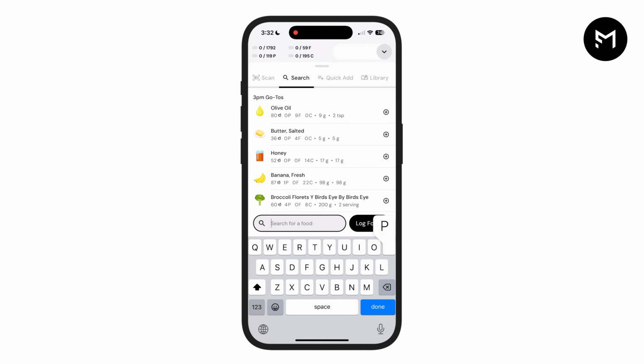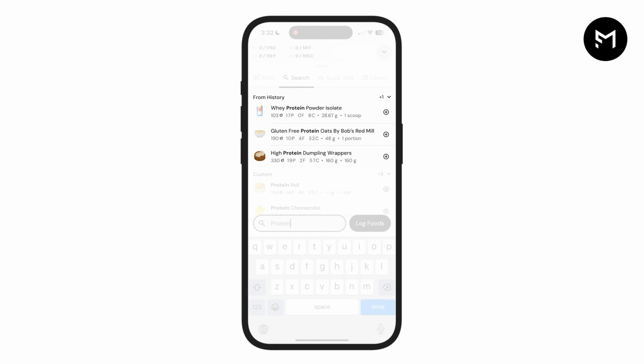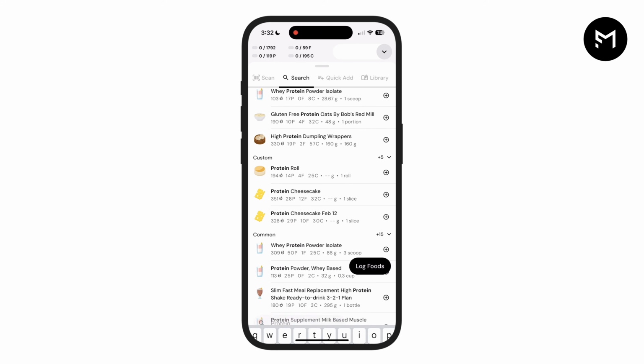Once you start typing in the search box, MacroFactor's search algorithm will start querying the search database to deliver results. The results are organized into up to 4 categories: From History, Custom, Common, and Branded. Scrolling down will dismiss your keyboard so that you can see foods in all 4 categories. From History foods are foods that you've previously logged. Since most people frequently eat a lot of the same foods, foods you've previously logged will always show up at the top of your search results.